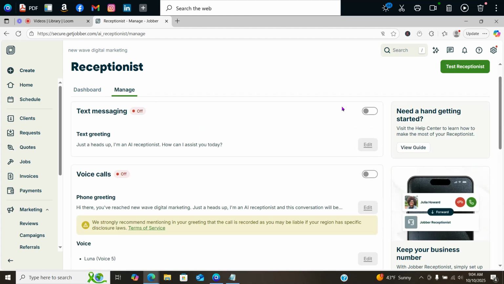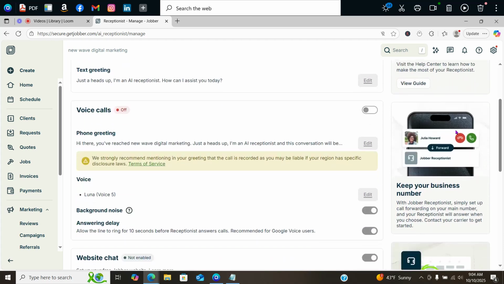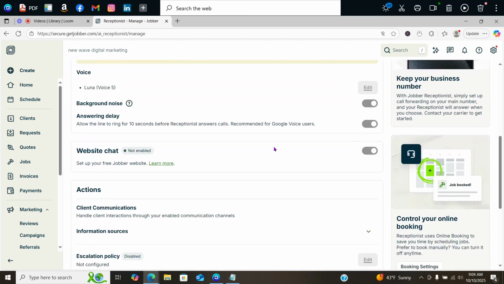First, you want to manage it. So if you want your bot to be able to handle text messaging, you want to make sure you turn on text messaging. If you want to make sure the voice calls are good, then you want to turn that on as well. If you want to add a slight delay, right? We usually like to let the line ring before the receptionist jumps right in.